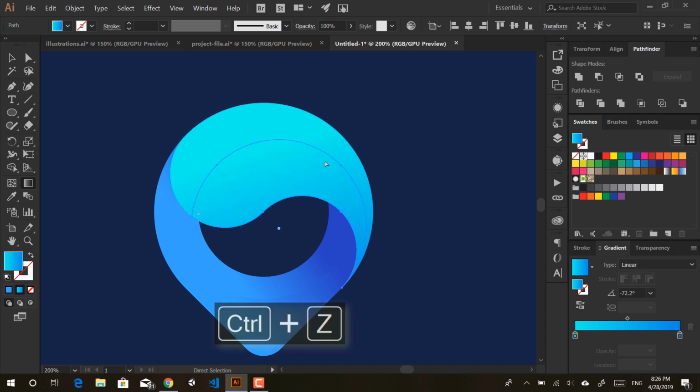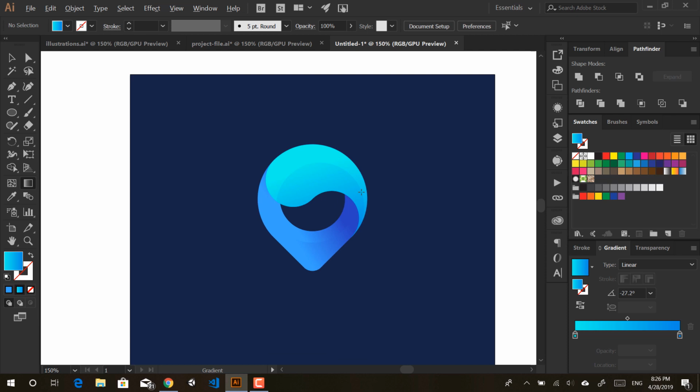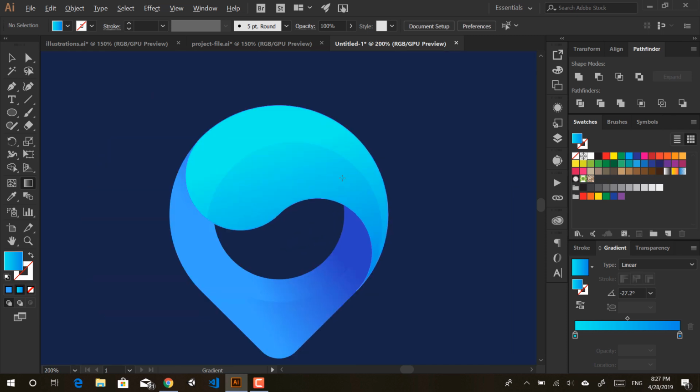So now we want to select the smaller shape, and then we want to go to our gradient. You know, just play around a little bit with the gradient handler. This looks pretty good in my opinion. What you can actually also do is you can click on this shape and just play with the gradient again.